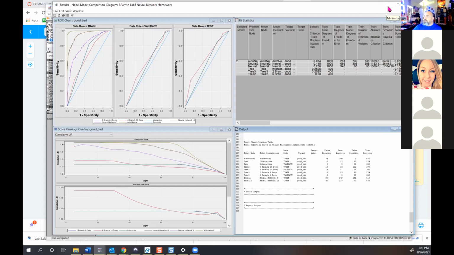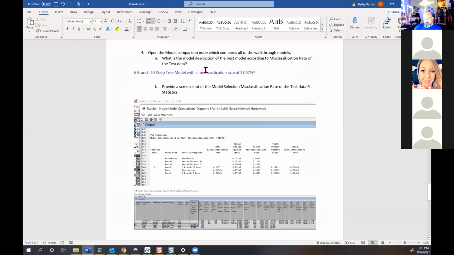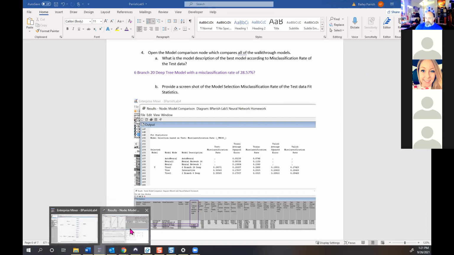Let me see what I've got here. So, okay, for the walkthrough models, what is the best? Okay. Yeah, that's for 4A. I need to take a picture of that. Okay. And then I wonder why it refers to test fit data. So how did you get it where your Y is showing up next to the auto neural?